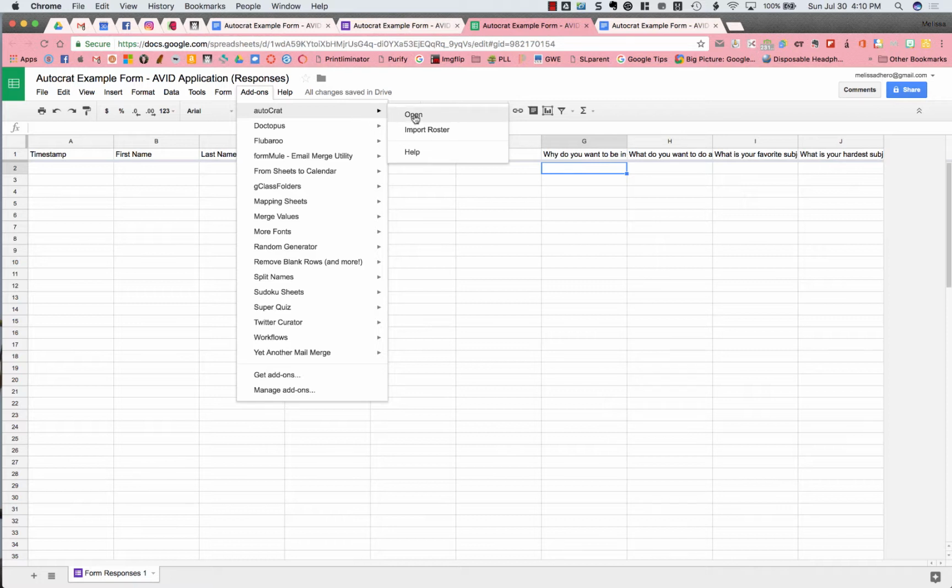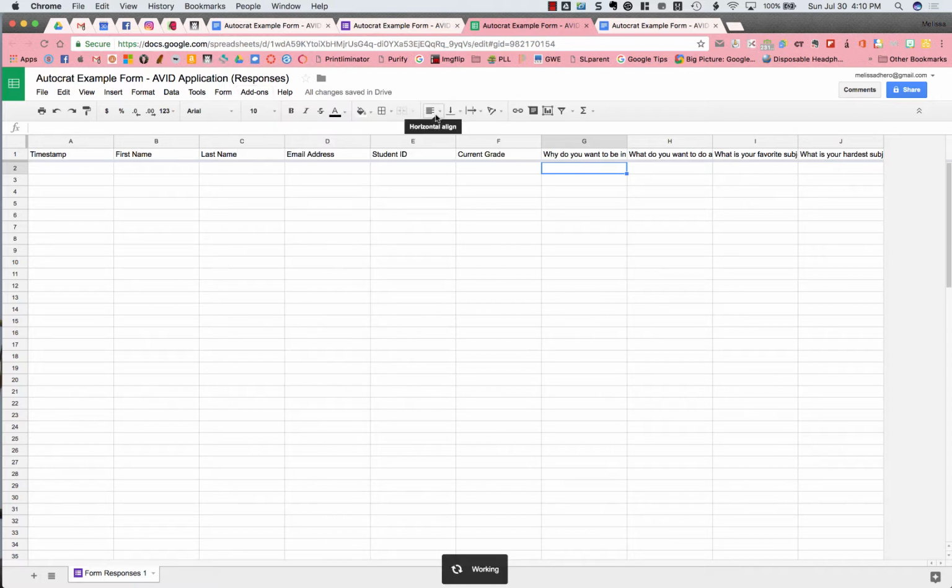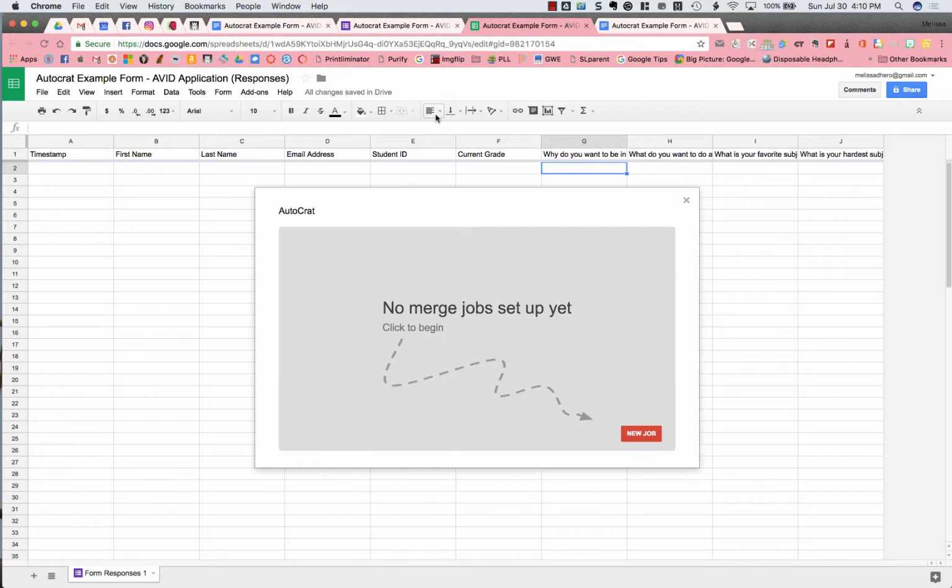That's okay. So launch is what it will say. When you go to it for the first time, I'm going to say open right now. All right, so I have no merge jobs set up yet. So I'm going to click new job.